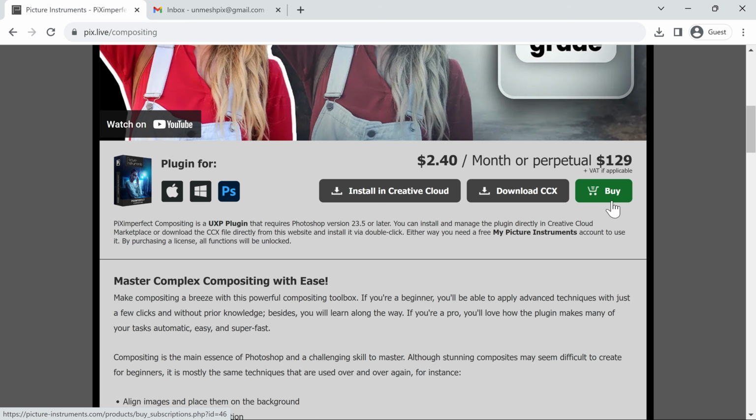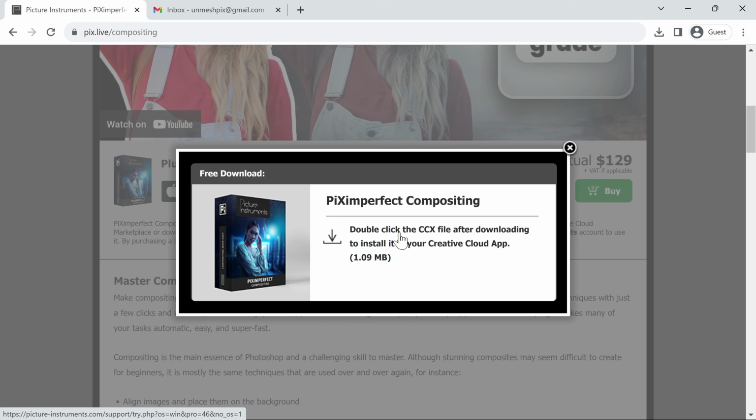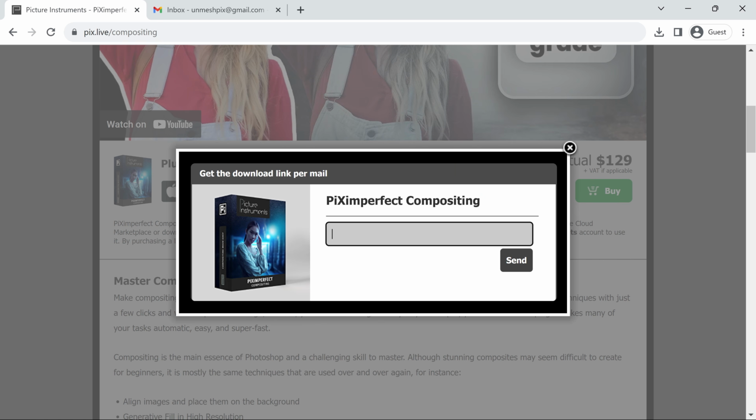You can buy it directly from here if you want to, or if you just want to install the plugin, get access to the free features, and you can buy it separately and activate it as well. That's up to you. So just to install the plugin, you can click on Download CCX. Alternatively, you can directly install it from your Creative Cloud app by clicking here. So for now, for simplicity, click on Download CCX and click right here, and then enter your email.